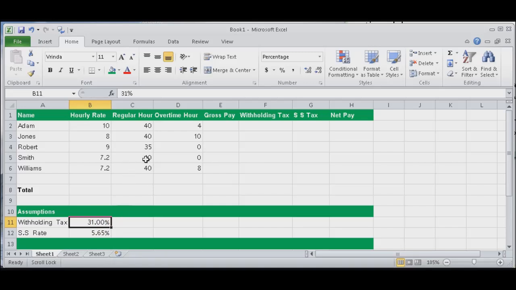Let's go ahead and calculate gross pay. Our gross pay is going to be the sum of hourly rate multiplied by number of hours, plus overtime rate multiplied by number of hours into 1.5. We assume that overtime is going to be 1.5 or 1.5% more than the normal rate.